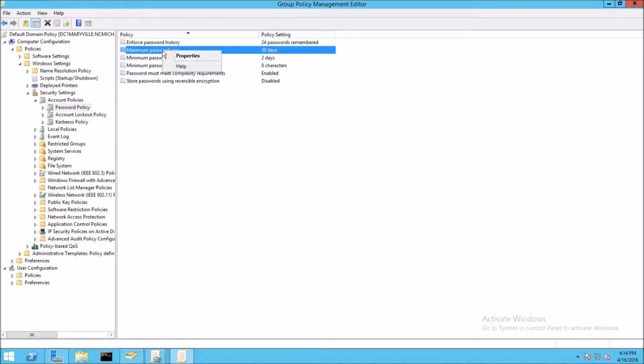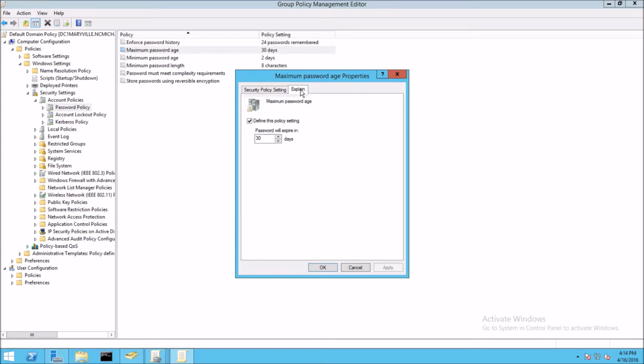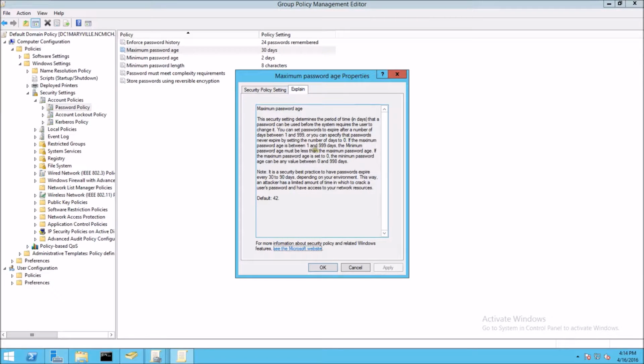So again, if we right click on it and we go into Properties, we can look at the explanation for how we should configure this. This correlates directly, like I say, with how long and complex the password is. So we saw that an 8-character password takes anywhere from 30 to 90 days to crack. So you would want to have your users change their password somewhere within that same time period. The default for this particular one is 42 days.